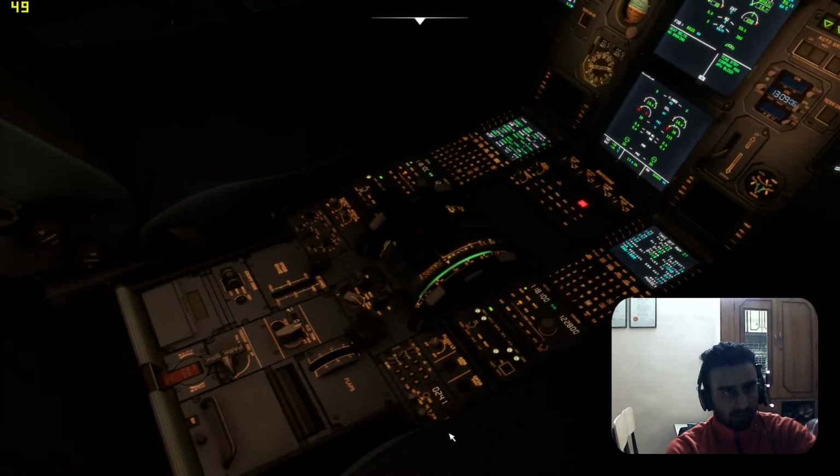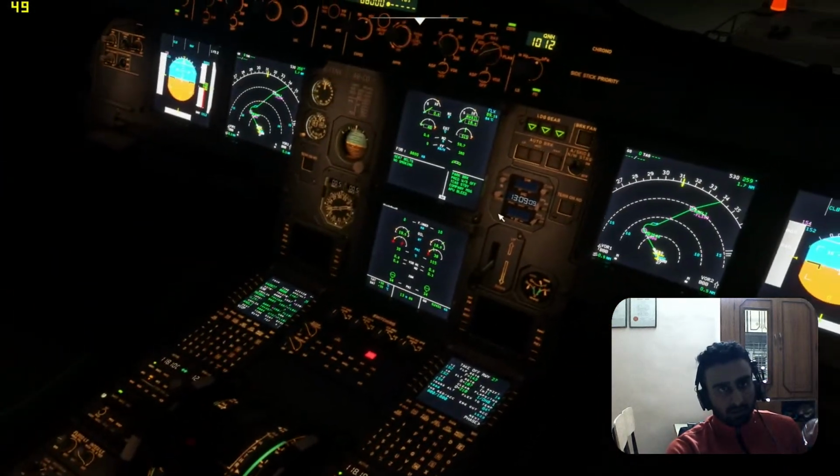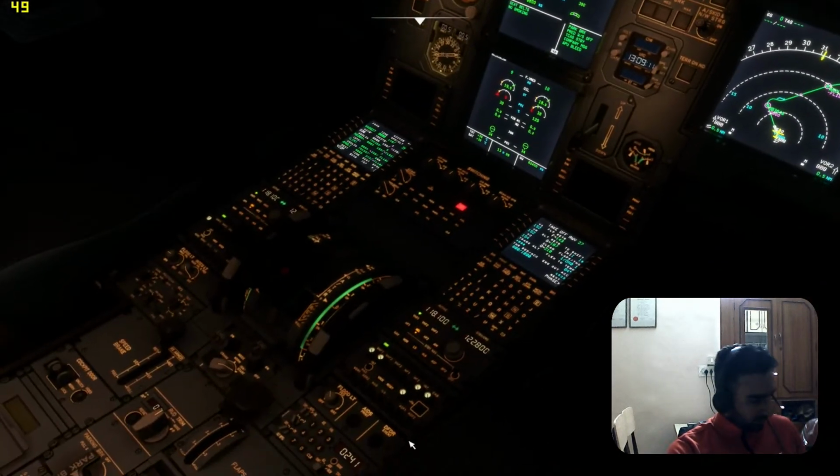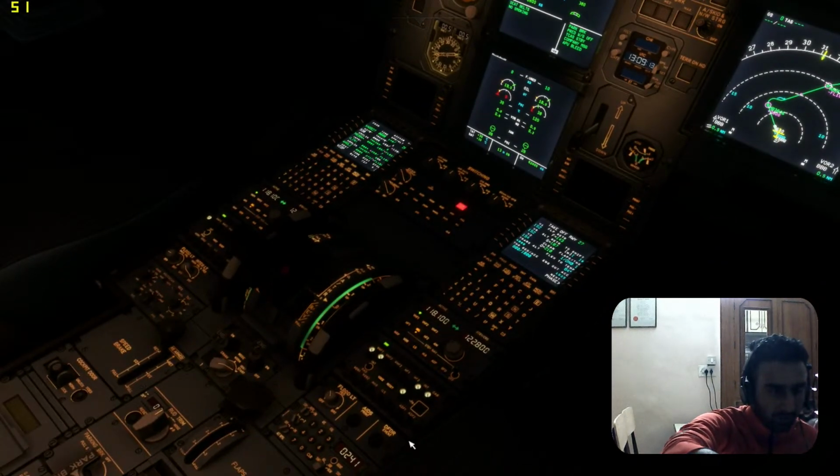Okay, parking brake is set. Akasa Air 1120, Anoli 2 Alpha departure. Good start on engine number 2. Starting engine number 1.